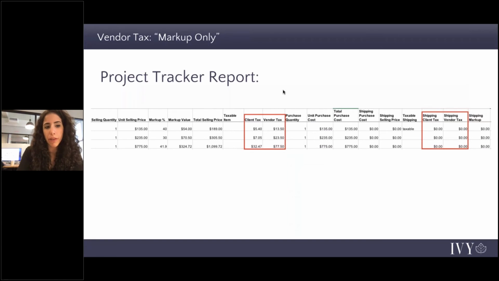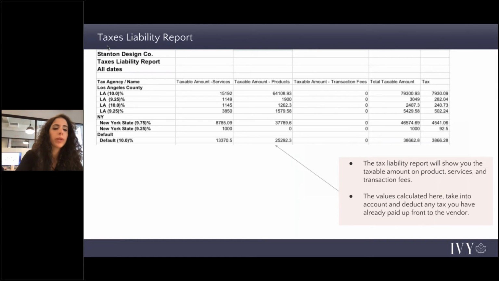The last thing I'm going to talk about with vendor tax, and then we'll go into some questions about it that have come in, is how you can also see this on the taxes liability report. So remember earlier we went into the 3 different types of tax reports you could pull on Ivy. Taxes liability report was the company level. It shows you an overview. What you'll see here is the tax report, the taxes liability report will take into account and deduct any tax that you have already paid up front to the vendor. Okay, so that's on the markup only, that indicates that you already paid tax to the vendor. So that would be deducted from the taxable amount here. Okay.